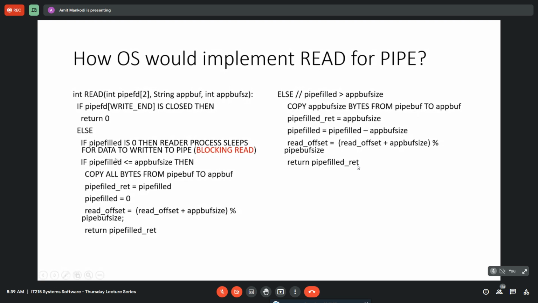In this particular case, we will be checking whether the data in the pipe is less than the size of the application buffer. If it is less, then you copy all the data from the pipe buffer to the application buffer. Then you say how many bytes are returned, meaning how many bytes are actually read. You reset your count to 0 because you have read all the bytes, and the pipe is empty, right? And this read offset is where my wraparound is going on. So this is my wraparound function.